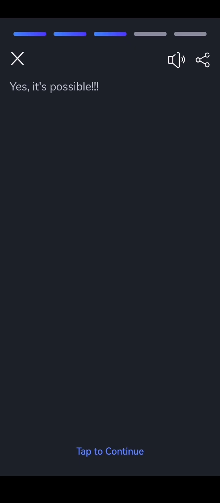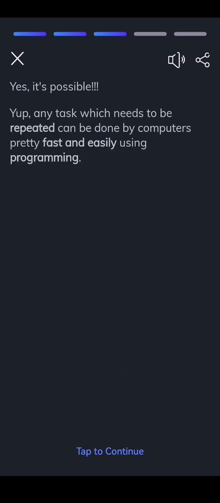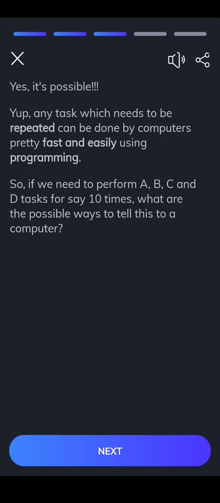Yes, it's possible. Any task which needs to be repeated can be done by computers pretty fast and easily using programming. So, if we need to perform A, B, C and D tasks for say 10 times, what are the possible ways to tell this to a computer?